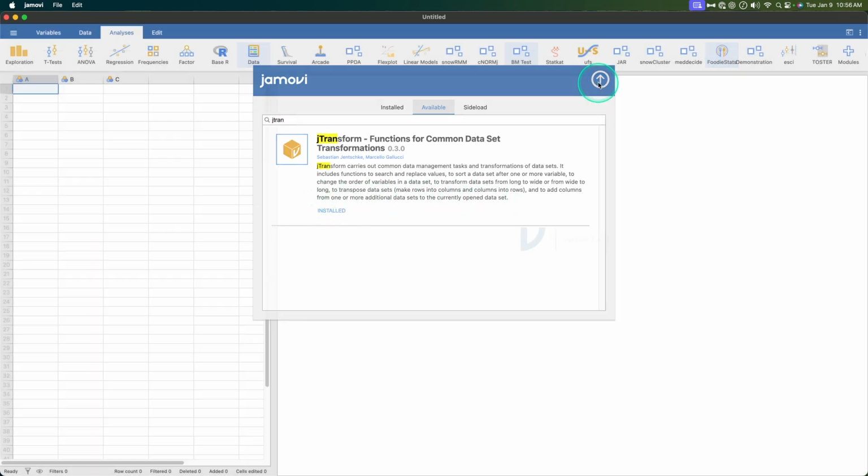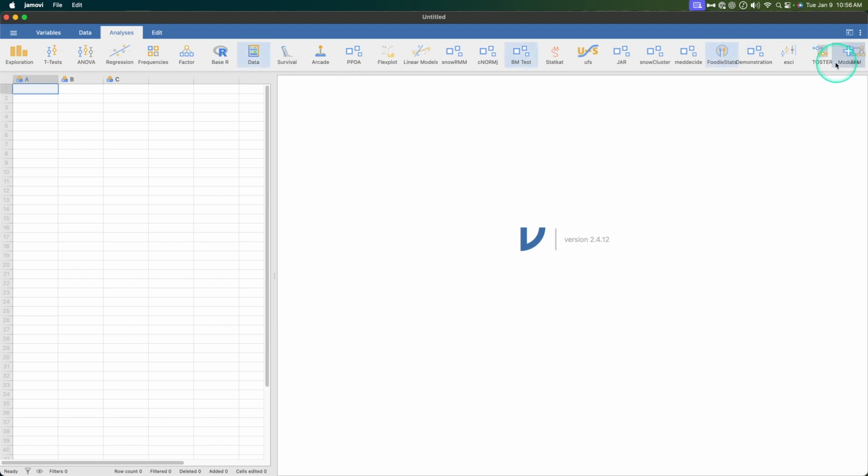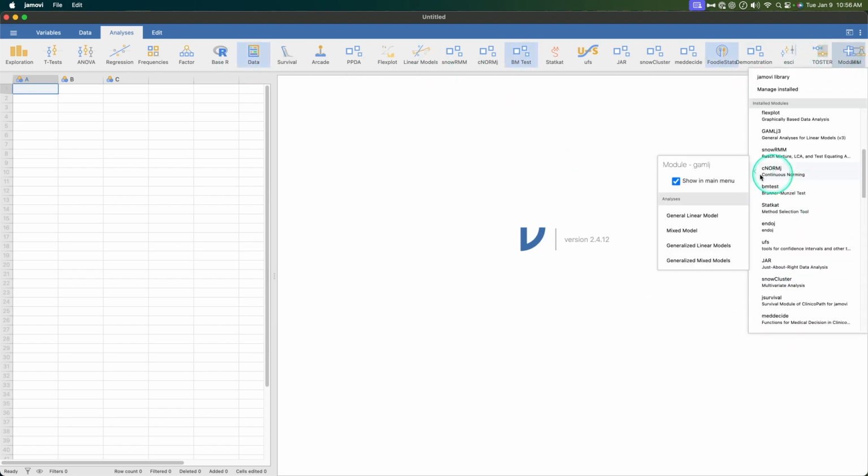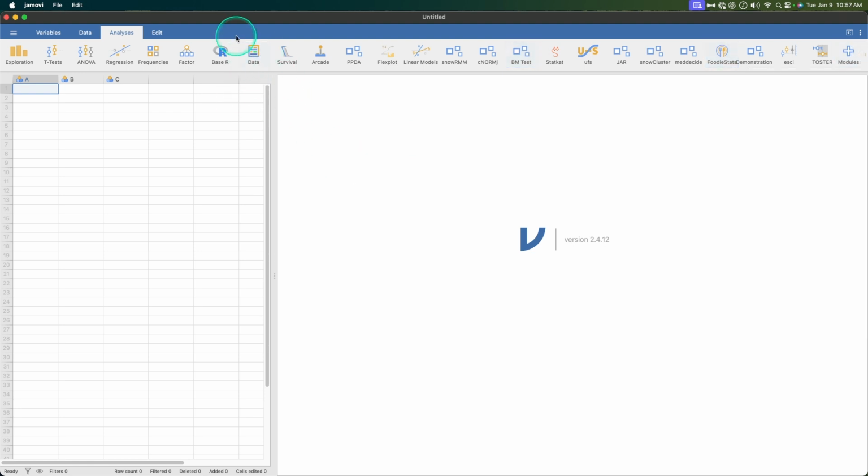So I've installed it, and where you'll find it when you look at your top bar here, of course, you can always get to your modules this way and open up, but what you're looking for is the data. Now, once you install it, it's going to flash blue here to show you what you're looking for, right? The new thing that you installed. So here's jTransform. We have search, replace, sort, change variable order, long to wide, wide to long.